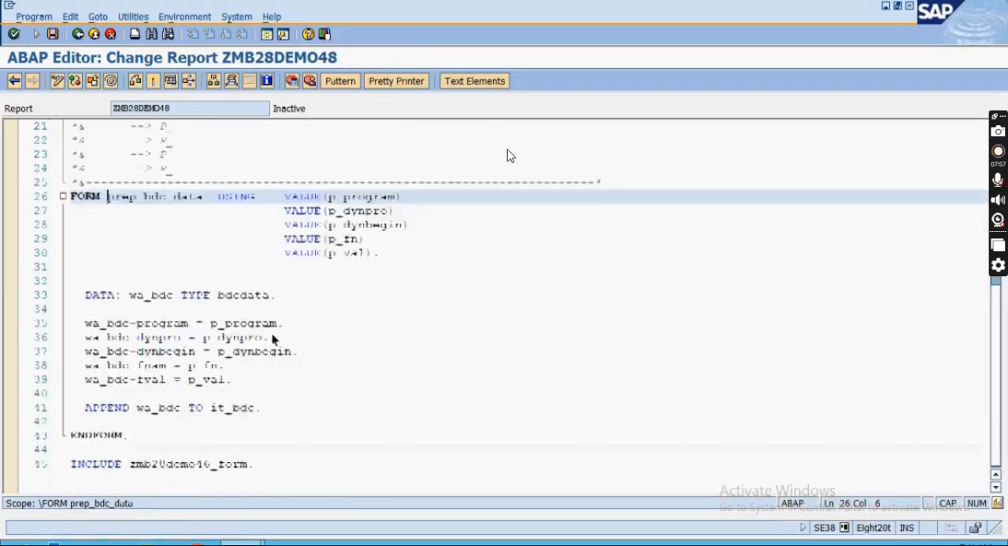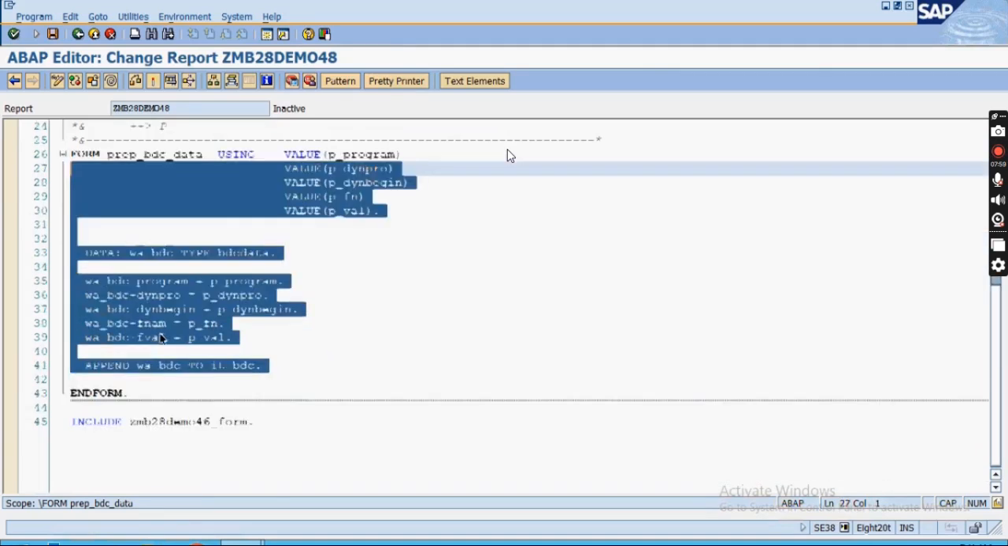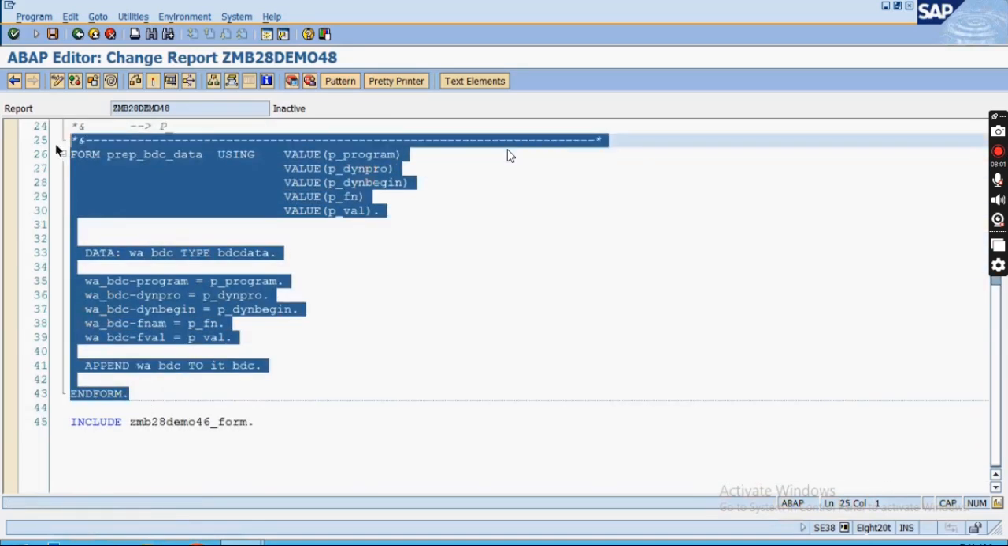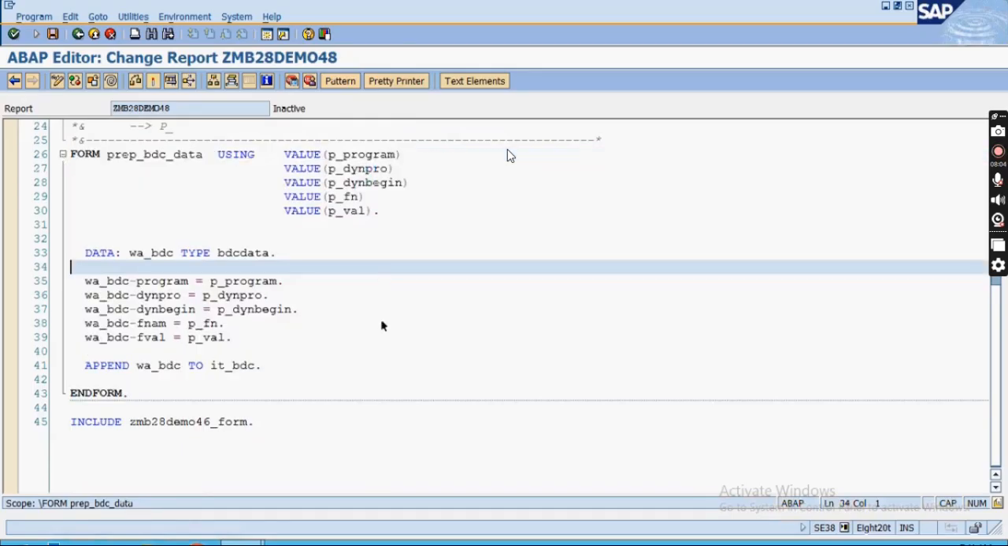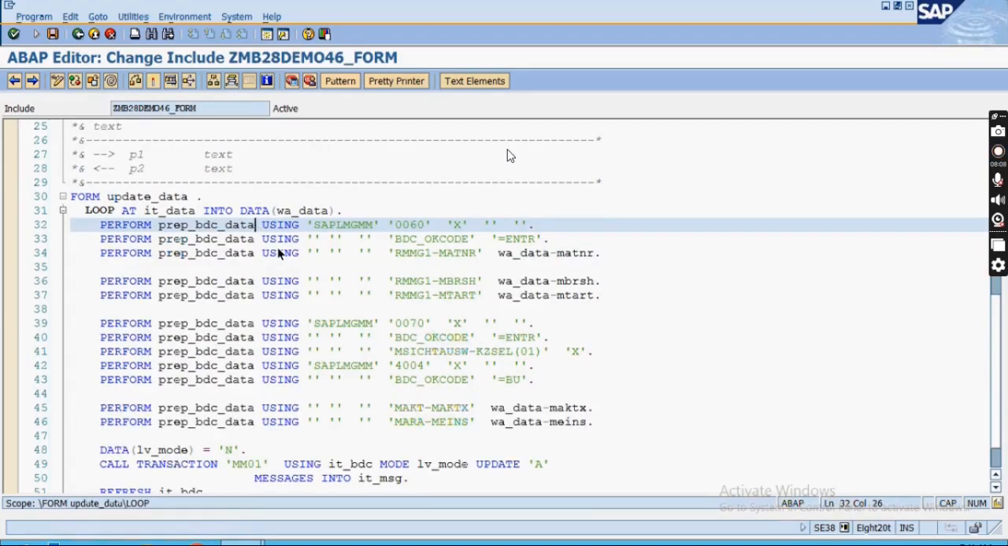Update data: here I just want to segregate into two subroutines. So prepare BDC data, I'm going to comment this one, or what I will do is, prepare BDC data, here I will give underscore program and screen. So prepare BDC using program and screen. I'm just giving the name of this subroutine.